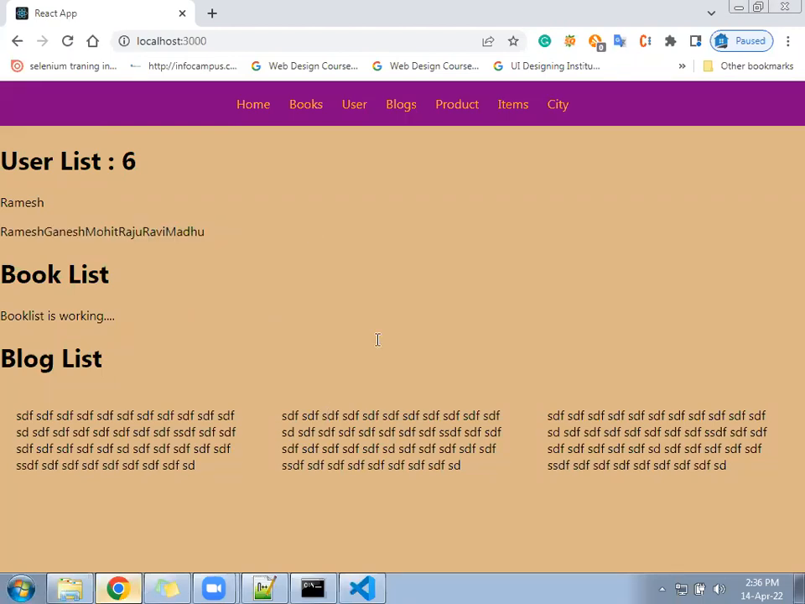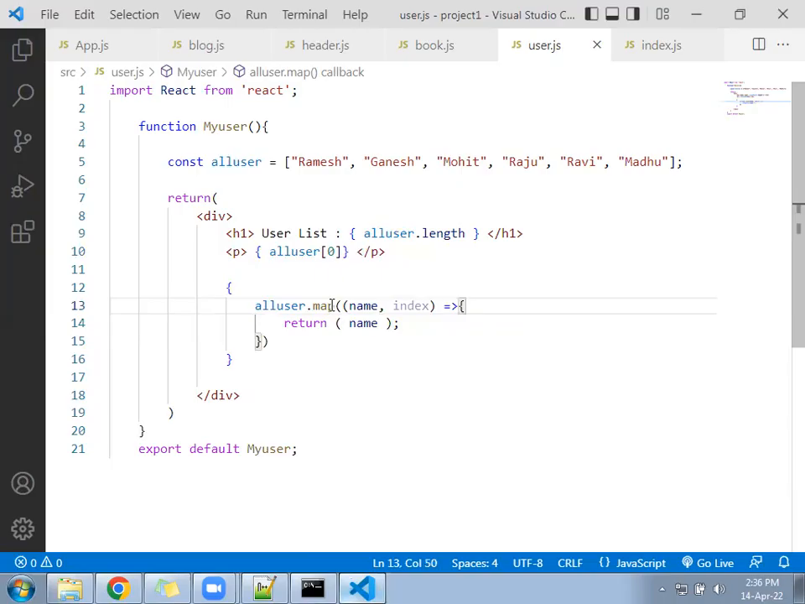Okay, see now what happened. When you use the allUser.map, from allUser, the individual user name will go to the name variable and their position will go to the index variable. After that, map is the function. So map will not print directly. Map function will return the value. So what is it returning as of now? Individual value is getting returned and it will get printed. But we will make it better.